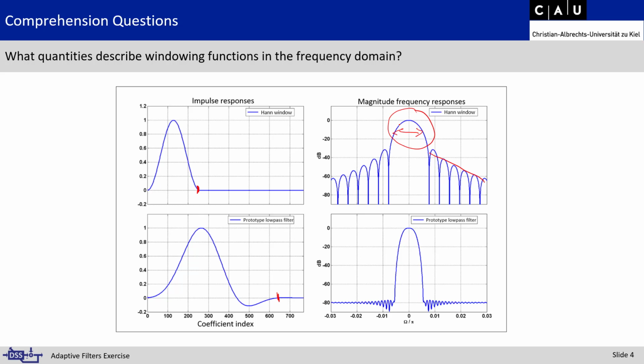And when we then think about filtering, then it's also interesting what level our side lobes, our stop band, has, because this basically tells us what level our aliasing terms will have, because those are then frequencies that we do not want to have in our signal that we want to filter out. So this should be very low.